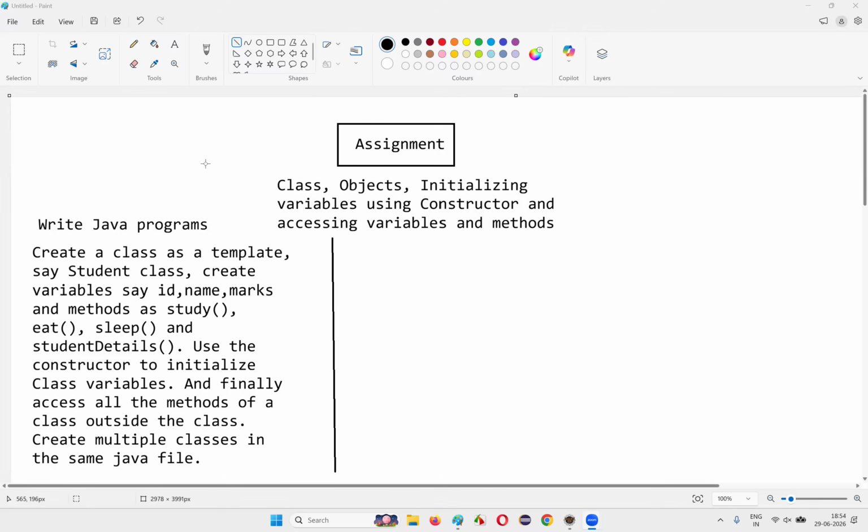In this session, I am going to give you an assignment which is based on using classes, objects, and initializing the variables using constructor and accessing those variables and methods. So, as part of this assignment, using these concepts, you need to write the Java programs as mentioned here. Okay, that's what the assignment is. You need to clearly follow the instructions given here to write the Java programs as part of the assignment.